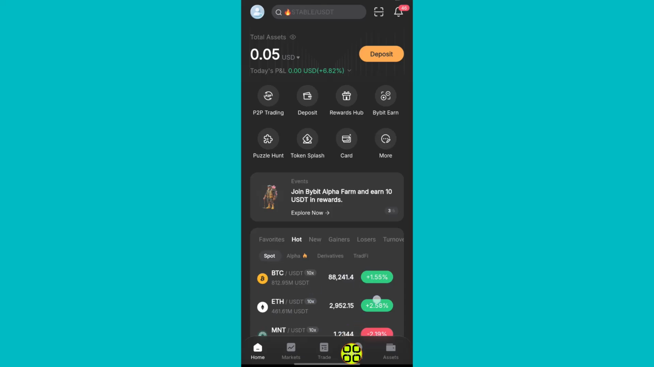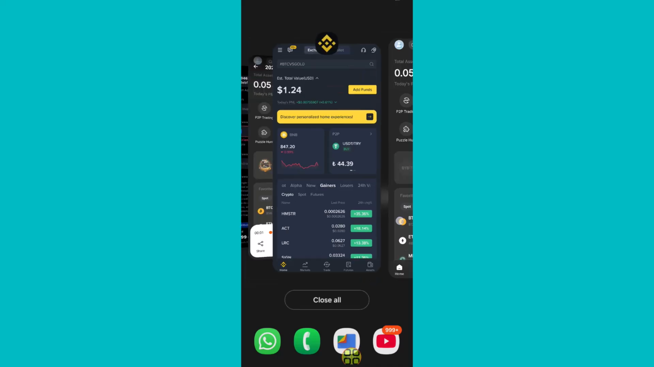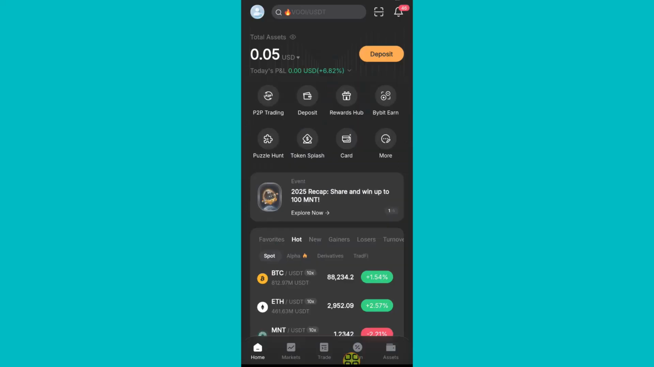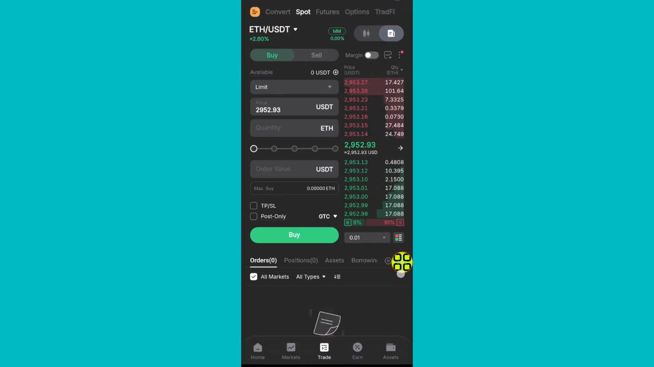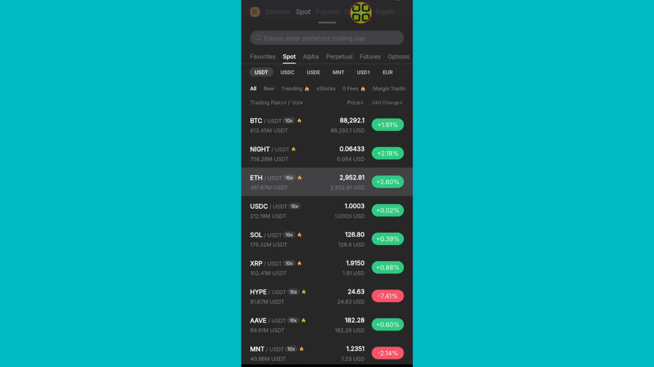First up, after you open the Bybit app, the first thing to do is go to trade. After you go to trade, tap on this option and select the coin you want to see. I'm on spot. Let's say I want to see the chart of Solana. I'll select Solana.